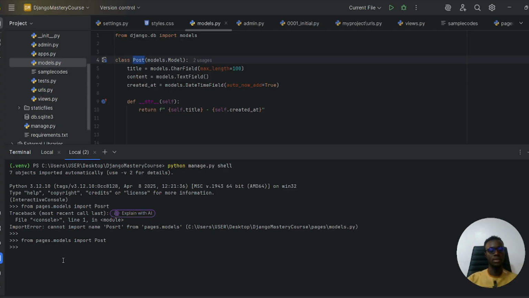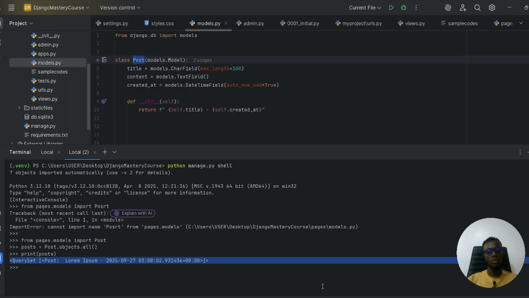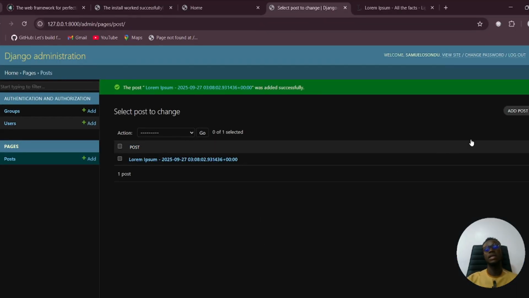We can go ahead to create a variable, posts, and store all the posts in the database. To get all the posts, you call your Post model, which is the class, dot objects dot all. So this grabs all the post entries or instances inside of our database, and it's stored in our variable. So let's try to print posts. You see that we have the one we created earlier on the admin dashboard.